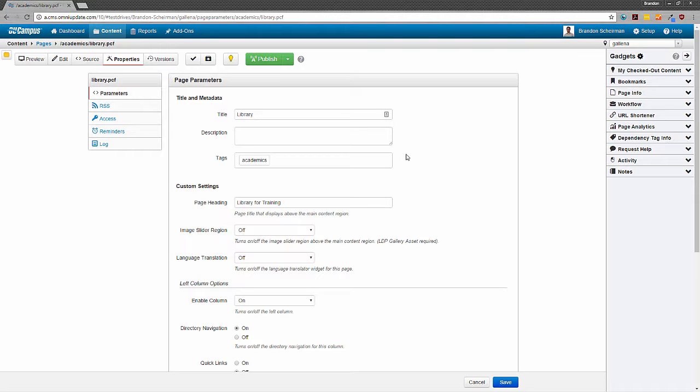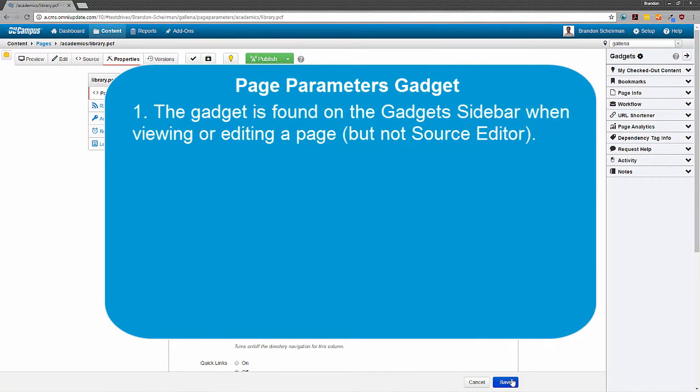Okay, well, that covers everything that you can do with the Page Parameters gadget. Here's a recap. First, the gadget is available from the sidebar when you're viewing the page or editing it through Multi-Edit or the WYSIWYG editor. It will not appear if you are viewing the source editor.